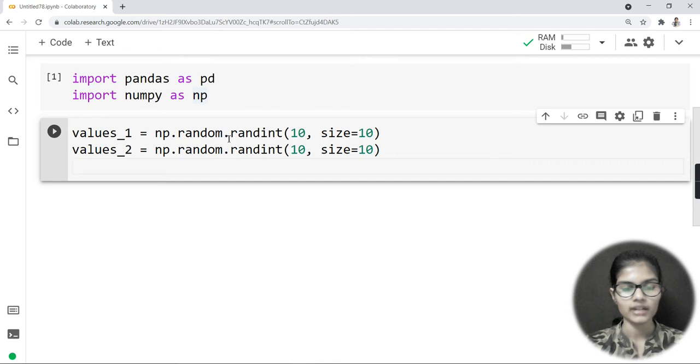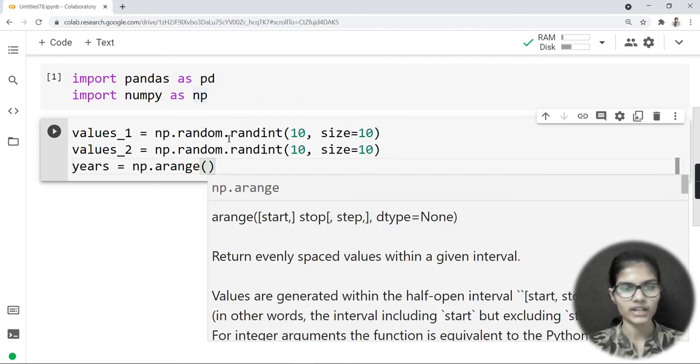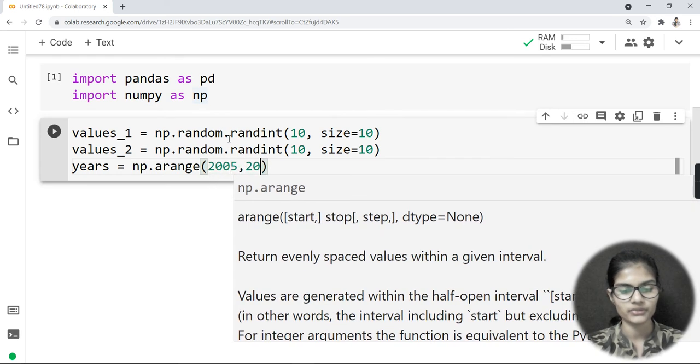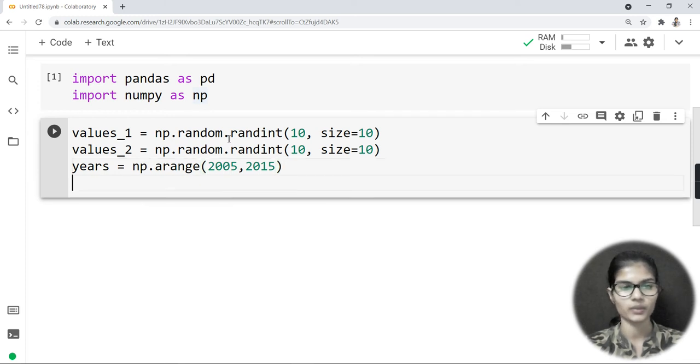Now I will be taking another variable, let's say that variable is years. Now years is equal to np.arange. Basically I'm just giving a range here, from what range I want. So let's say I want from 2005 till 2015. This is the range that I mentioned here, that I want the years in between, from 2005 till 2015, right?